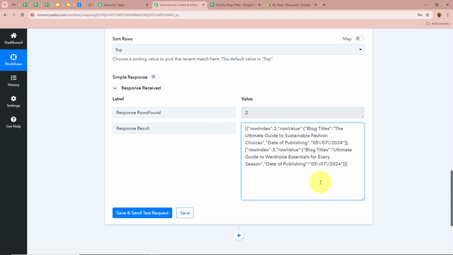So in the response, you can see we have received two titles, that is the Ultimate Guide of Sustainable Fashion Choices, the date is 05-07-2024, and the second title as Ultimate Guide for Wardrobe Essentials to Every Season. So this is the second title that we have received. Now, as we are going to work on one title at a time, firstly we need to make this response right over here without the array format. We need to remove this array format from here.